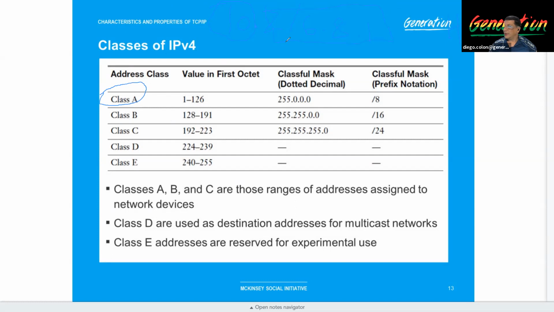This is the neighborhood. These are all the available addresses in this neighborhood, all the different houses. So I can go from 10.0.0.0 up to 10.255.255.255. All those people live in this neighborhood.